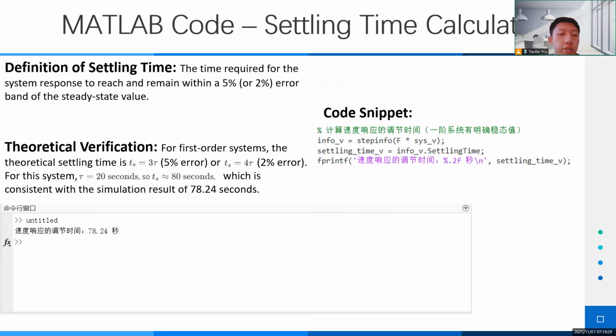Now let's check if the simulation matches our theory. For a first order system, the theoretical settling time is about 4 tau. The MATLAB result is 78.24 seconds. This is very close to the 80 seconds. The small difference is normal for simulations, and it proves our model is correct.